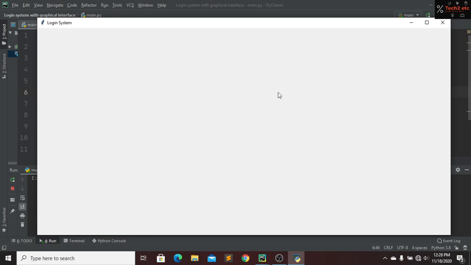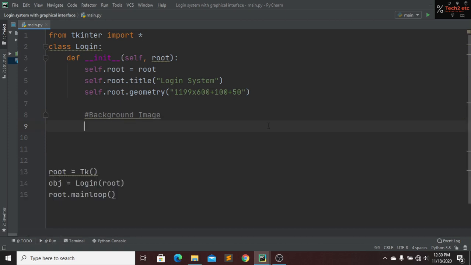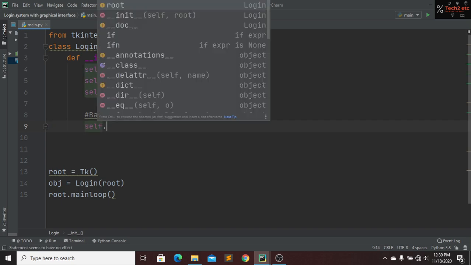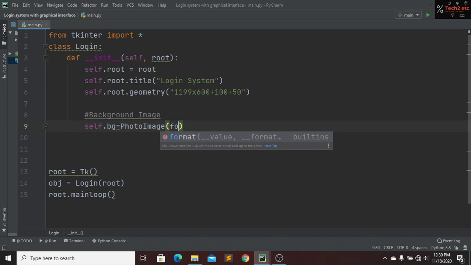Here I want to insert a background image, so let's first comment out: this will be background image. That's it. Now for adding our image we have to again call self, and now we have to initialize our bg, which is background image. Then we have to use photo image. That's it. And here we have to give our file name. So our file name is here.